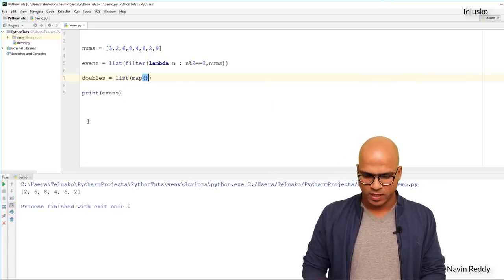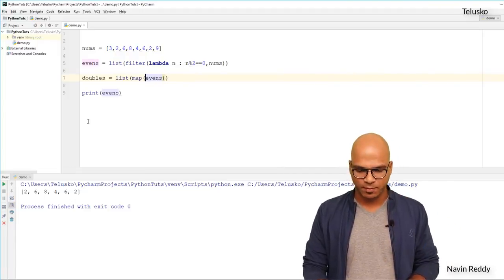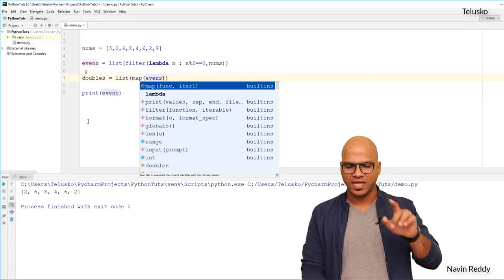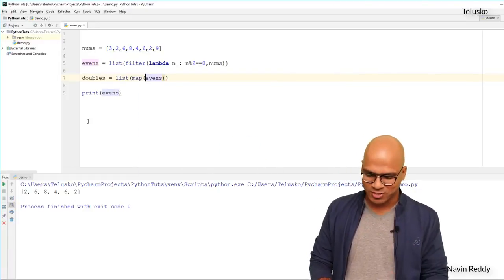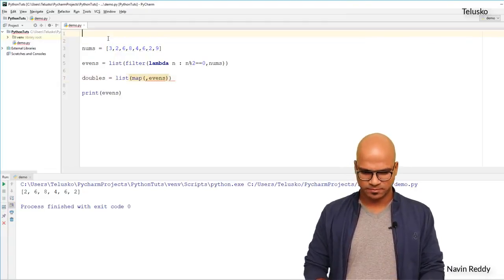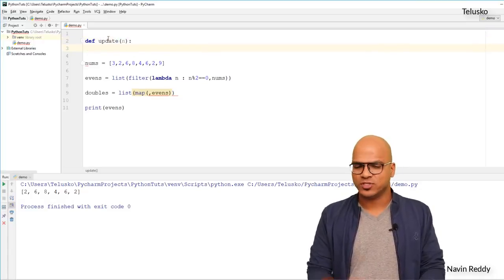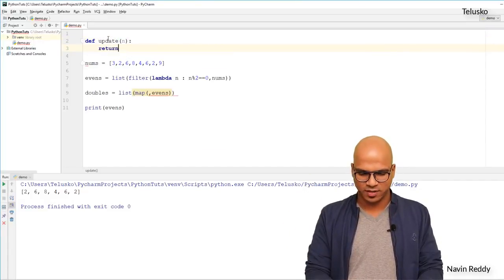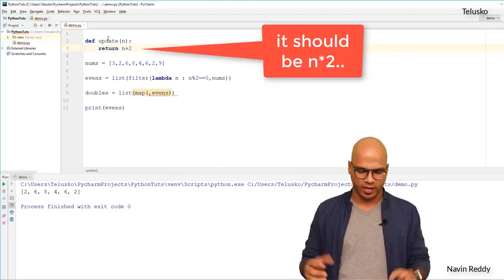So I will say map, and in this I will pass evens. But then when you say map evens, you have to also pass one more thing, because map takes 2 arguments. So map takes a function and an iterable, again the same problem, function. Now what function I'm talking about is the logic, right? So we can do that here. We can define a function. We will say update because it is updating the value. It will take n, and what you do is you have to just add 2, right? So you will say return n plus 2. So whatever value you are getting, you will simply say n plus 2, right?